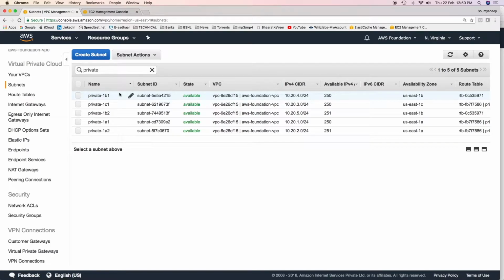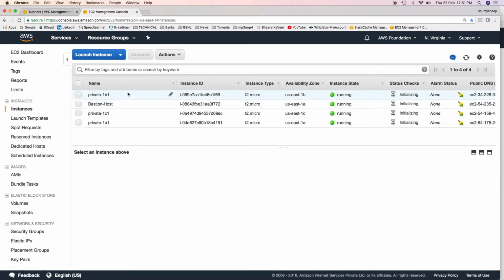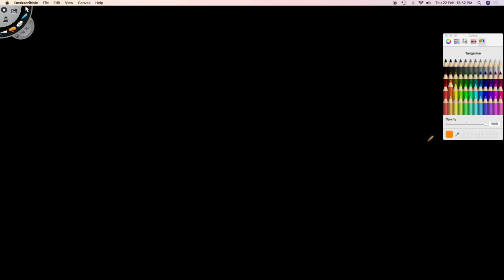I have created 5 subnets in 3 different AZs in our VPC, AWS Foundation VPC. If you see, private 1B1 and 1B2 belong to AZ US East 1B. Private 1A1 and 1A2 subnets belong to US East 1A AZ, and private 1C1 subnet belongs to AZ US East 1C. I have also launched 3 EC2 instances in the private subnets, private 1A1, 1B1 and 1C1, and I have created a Bastion host. This is needed to log into all the other EC2 instances which you have created.